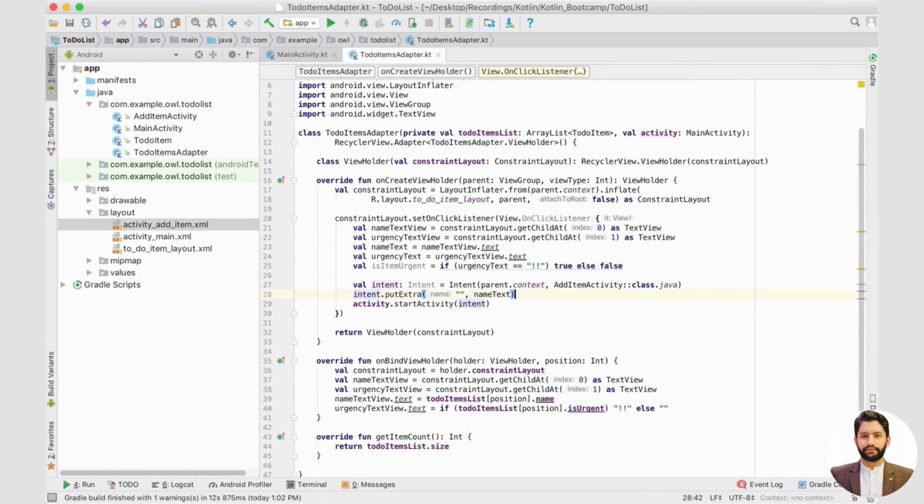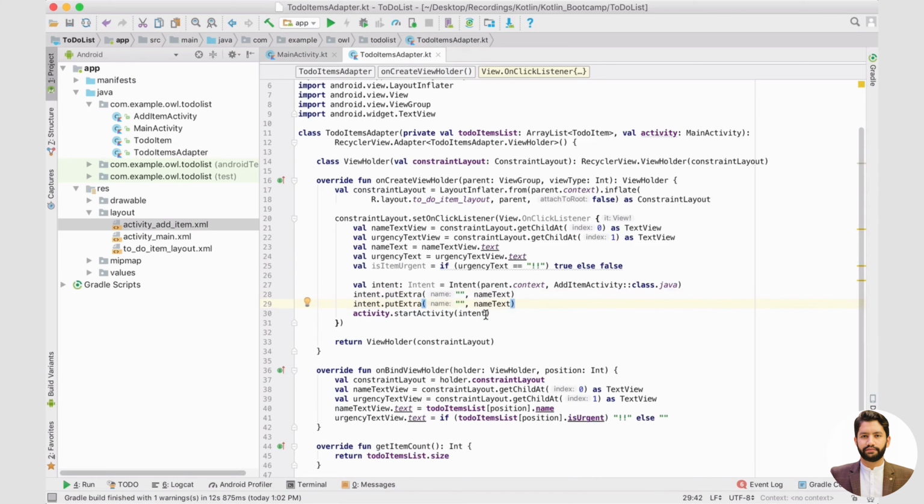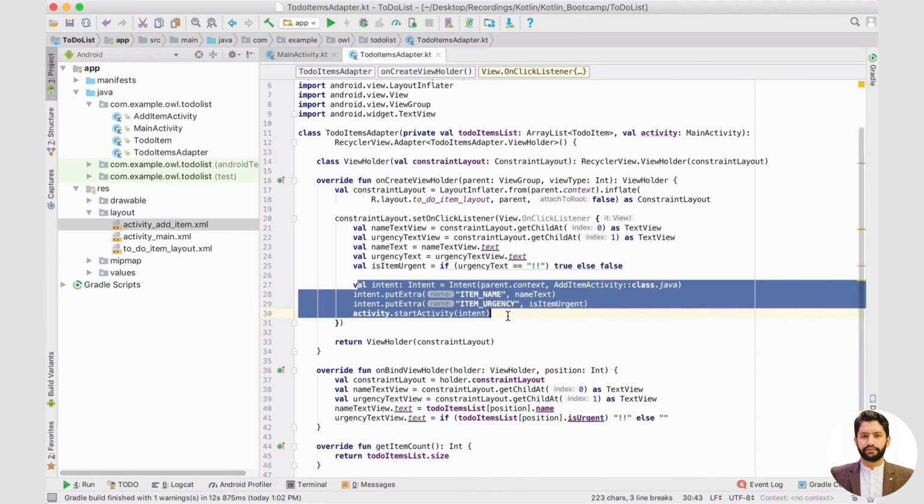Okay, and then we'll do the same for our isItemUrgent, which is going to be a boolean value. We should put in some proper keys here. So let's call this one something like ITEM_NAME. I'm going to put it in caps to signify that it is a key. And in here we're going to say ITEM_URGENCY. Okay, so we now have a way to pass values into our add item activity from this class here.